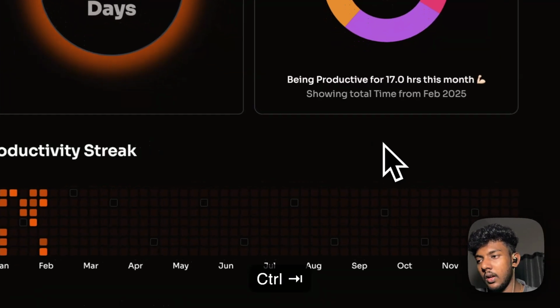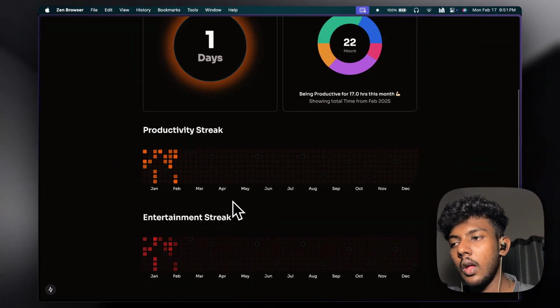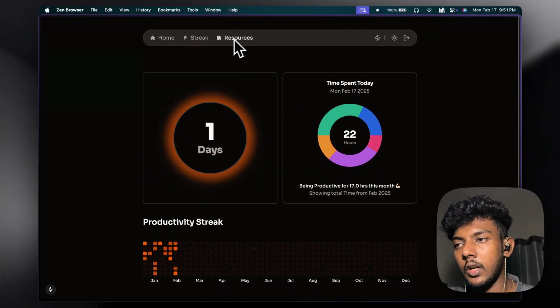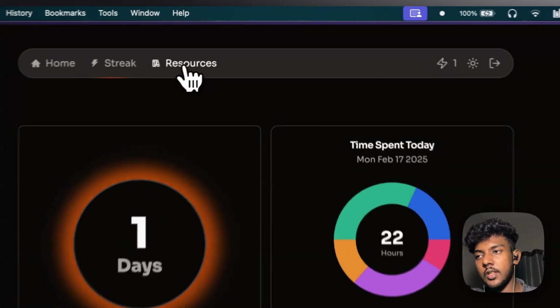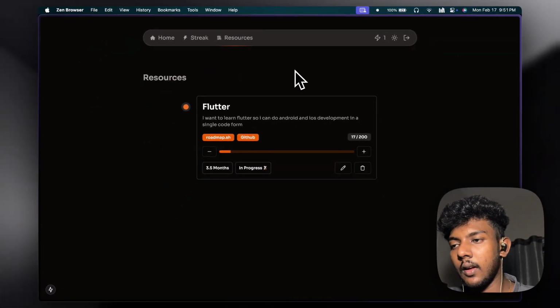And if I go to here, I can see the productivity streak as well as the entertainment streak. Basically I can see how productive as well as how the entertainment went. So coming to the next thing, it is resources. This resources is a simple thing. I just wanted to make the goals of this year. I have certain goals to finish this particular year, and that is the whole point of it.